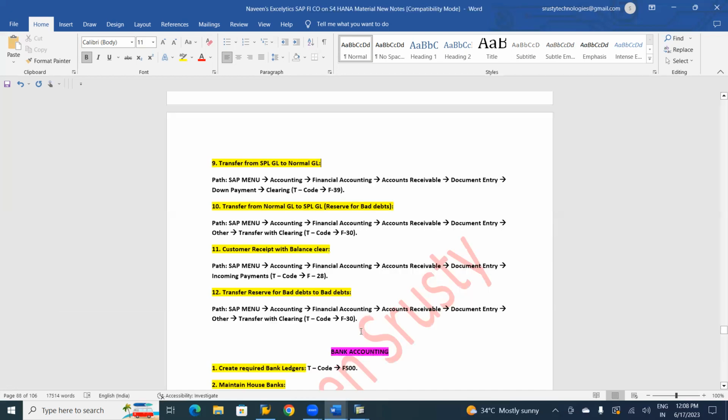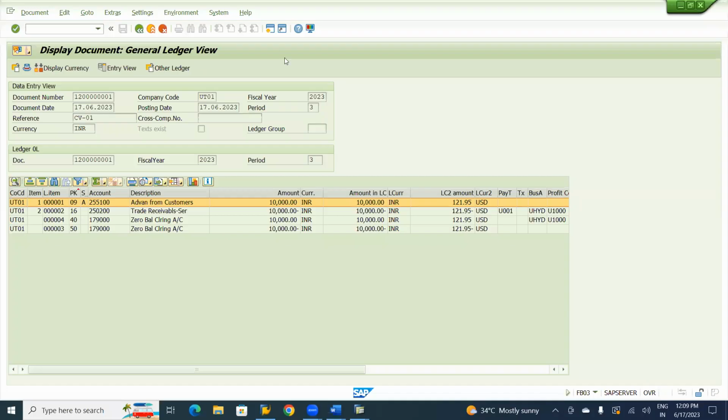Fine, everyone. Hope you have done this. The path till document entry is the same. From there select Other, then Transfer with clearing. Transaction code F-30.